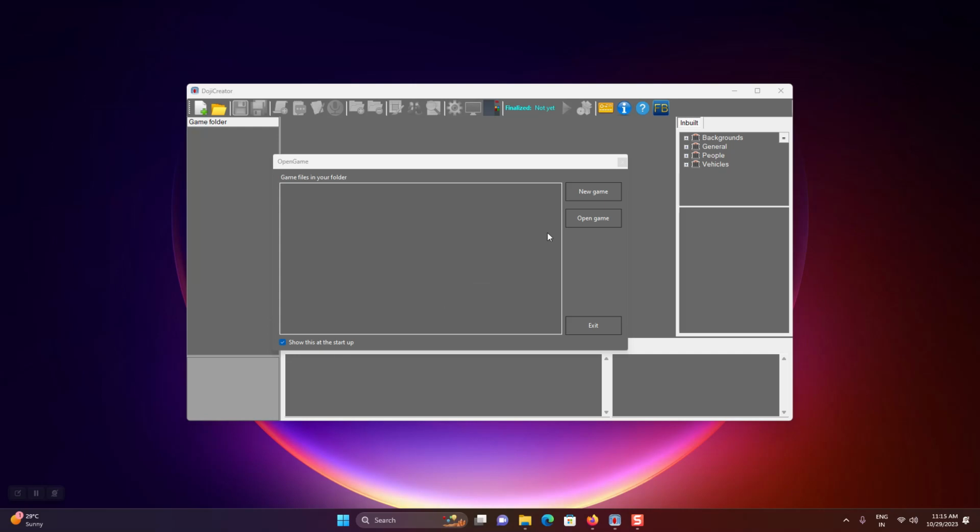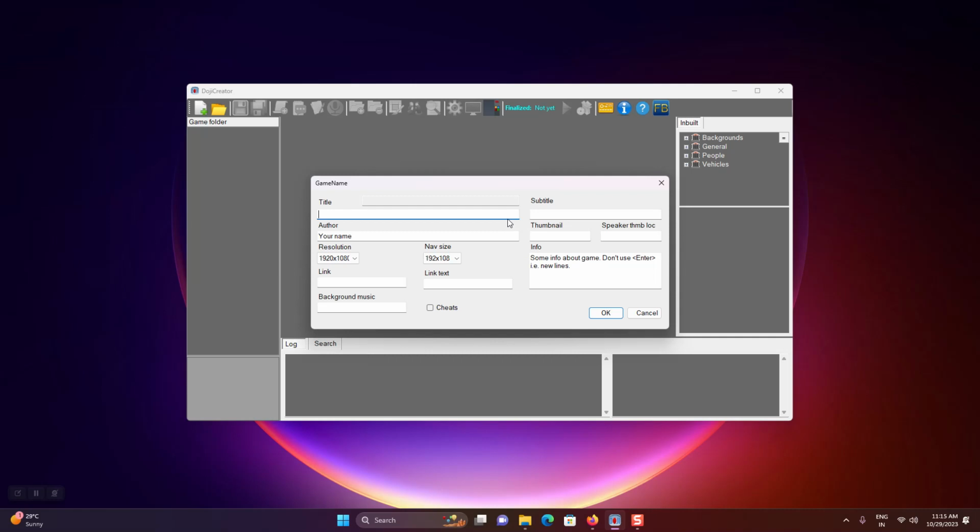So when you install DojiCreator and open it, this is how it looks. It creates a folder called Doji Games in your My Documents, and then you can create a new game from this. So I will say a new game, give it a subtitle, another game, and everything else is not mandatory.